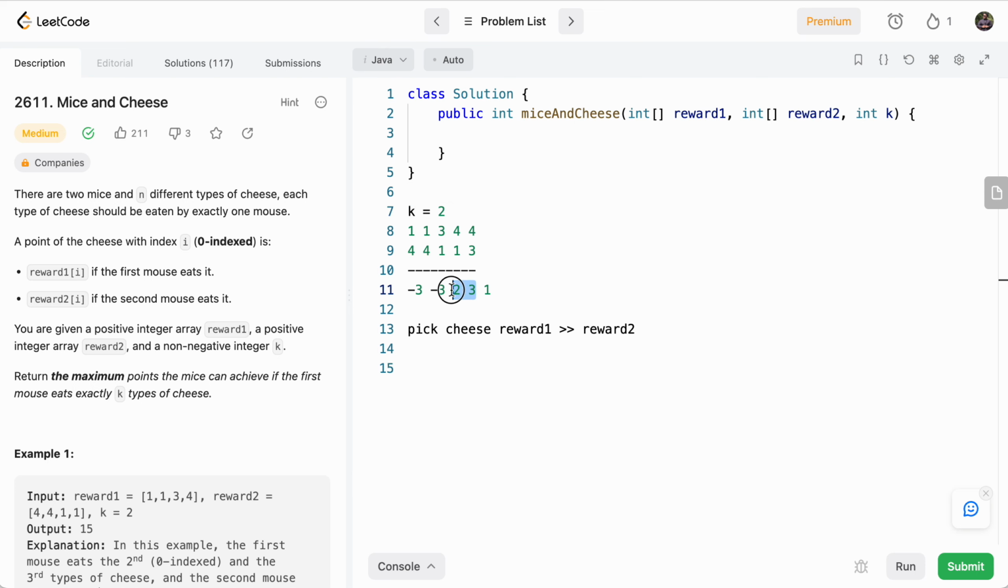So we want to pick the cheese where the difference of the two is greater for the first mouse, and the rest can go to the second mouse. So that will be our algorithm. We basically need to get the difference and then sort the difference so that we can pick the highest k ones for that first mouse, and then the rest will go to the second mouse.